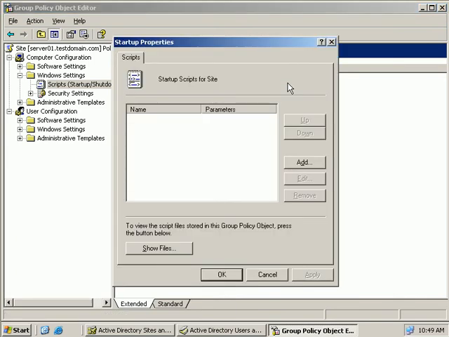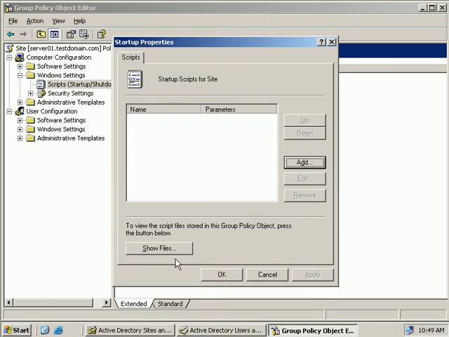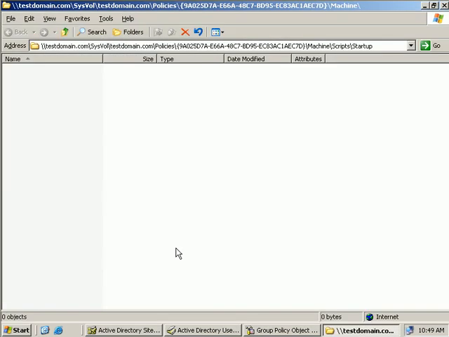Now currently we don't have any scripts defined. So to add one, we could simply click on Add and then browse to the location where we have the script stored, as well as provide any optional script parameters. The Show Files button will take us to the default location where our script files are stored.